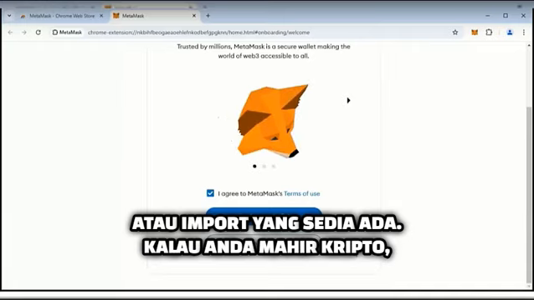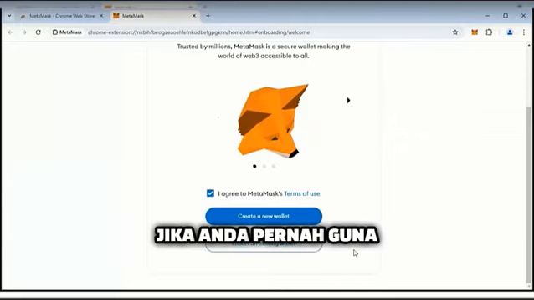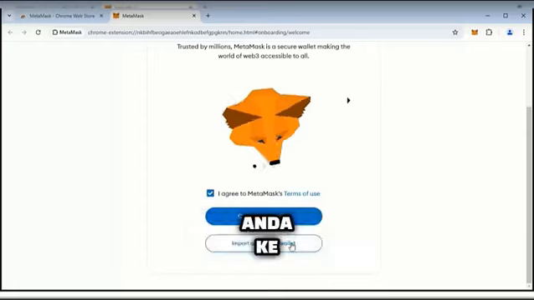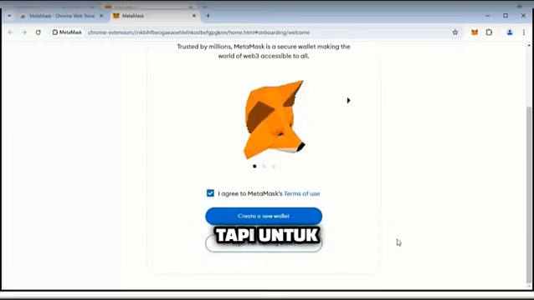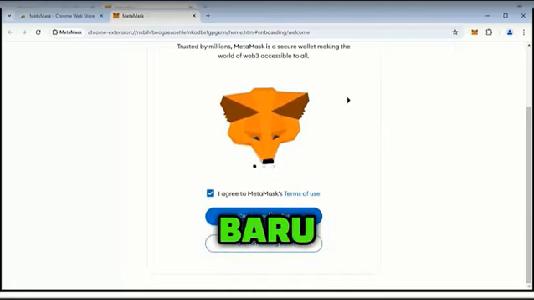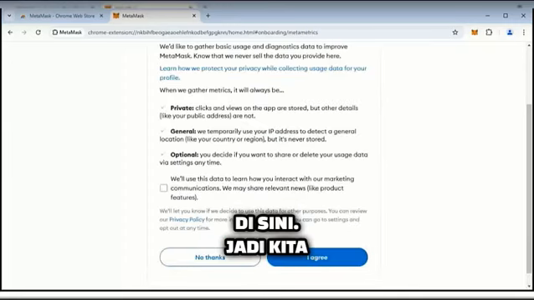So if you are crypto savvy and you've done crypto before, you have many different wallets, you can actually import one of your wallets that you already have here on MetaMask. But for the purposes of this video, we are going to go ahead and create a new wallet. We're just going to assume for somebody that's never done any crypto before, this is what you would do. You would click to create a new wallet here. So we click.